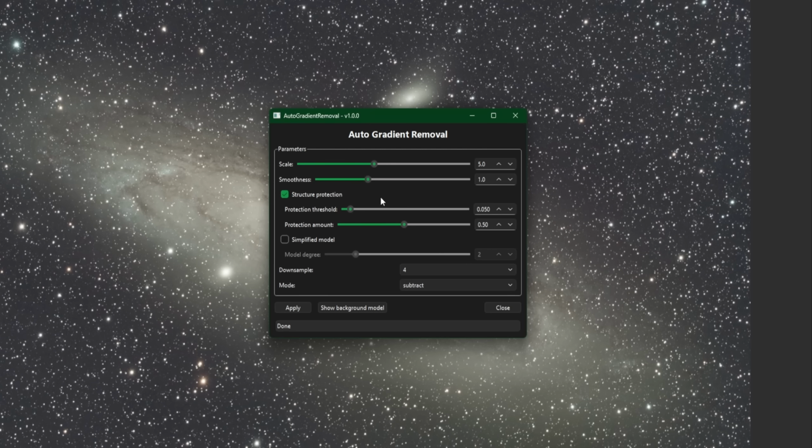The next option is smoothest, and what this one does, it'll apply an extra blur pass to the final model after fitting.